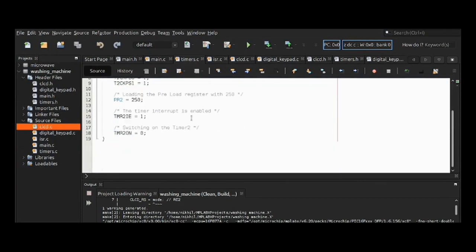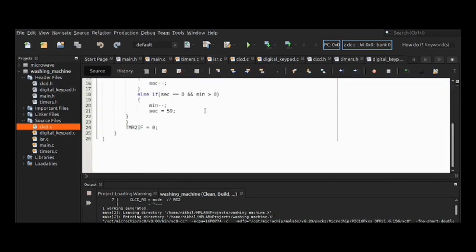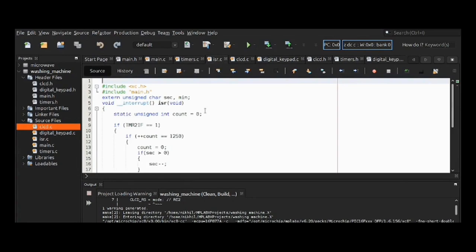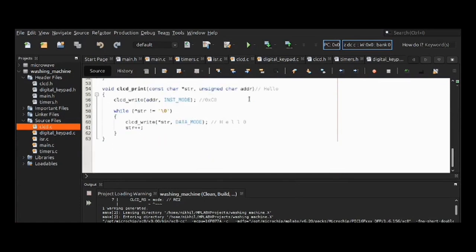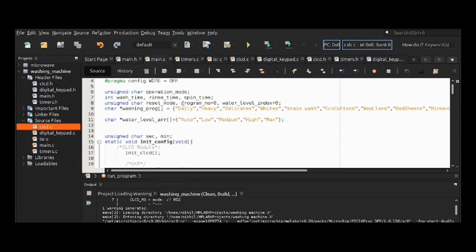So let us explore the code. As you can see, this is the timer control code, and this is CLCD, used for displaying on the LCD. Now coming to the main C file, we started by including the main header file.